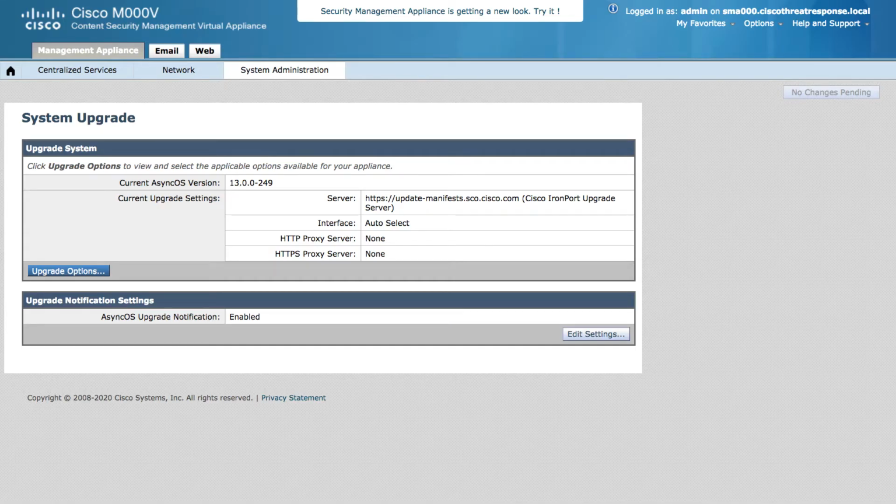Let's begin our configuration in the Security Management Appliance. SMA email and Threat Response integration began in Async OS 12.0, but I recommend using at least version 12.5 to take advantage of the UI components in the SMA Next Gen UI. We'll first want to confirm that our SMA is running a supported version. From the System Upgrade page, we can see my SMA is running version 13.0, which is supported.